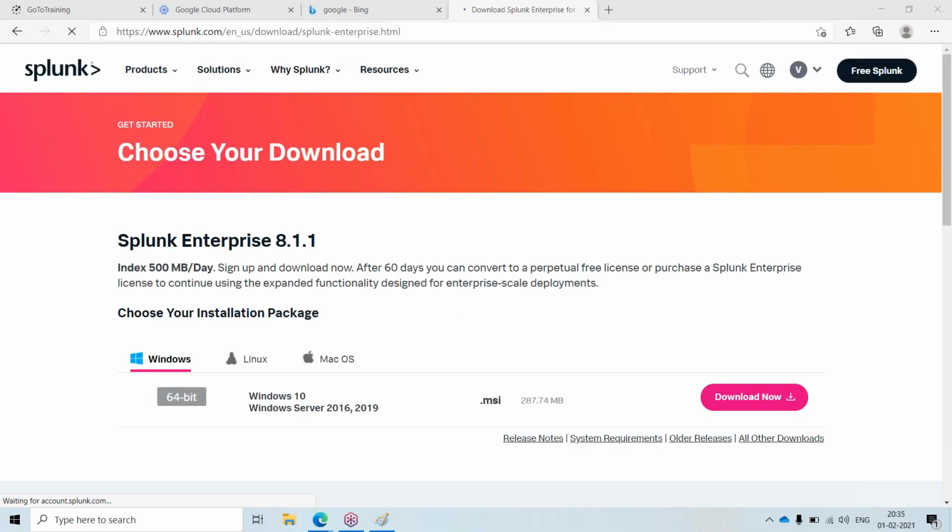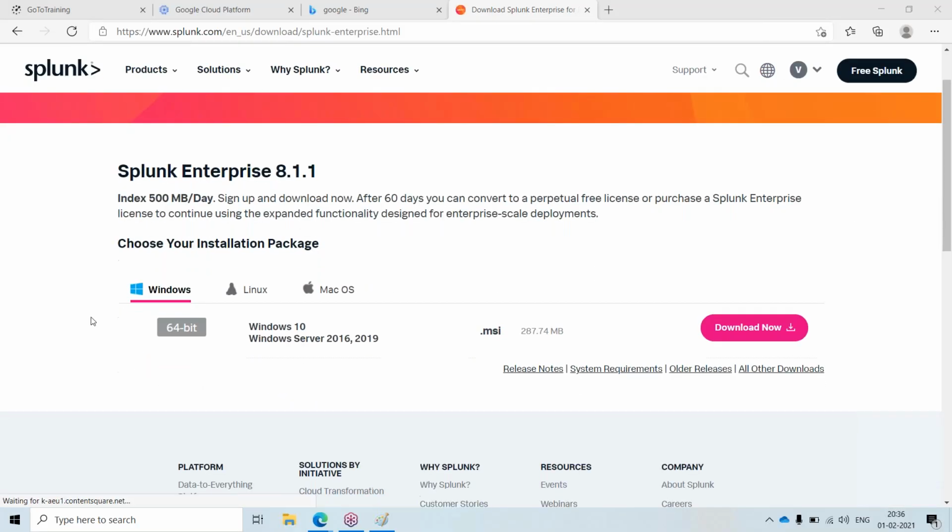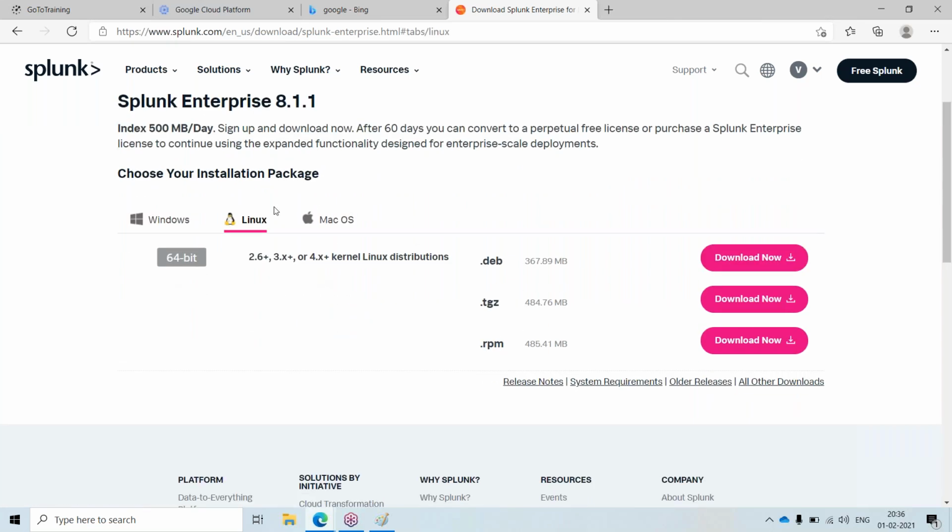Once I give my credentials, here I have to download my Splunk. If you see here, I'm doing my lab on my Linux machine. In Linux there are Debian, tar based, and RPM installers. So I will be using the tar based one. I don't want to use RPM.